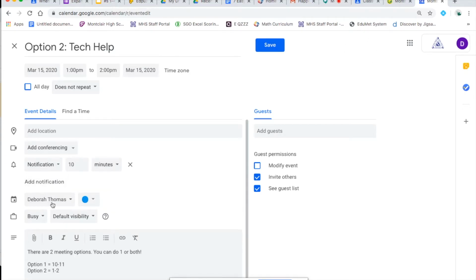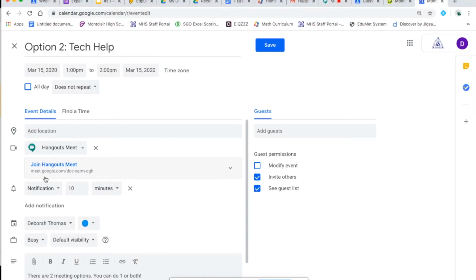Okay. If I go and change it to that class where my name was with the blue dot, when I go to change it, I can no longer add conferencing to it. So I have to leave it my name because somebody, I guess, has to be in charge of the conferencing. So I leave it as my name. I do Hangouts Meet. It'll stay.